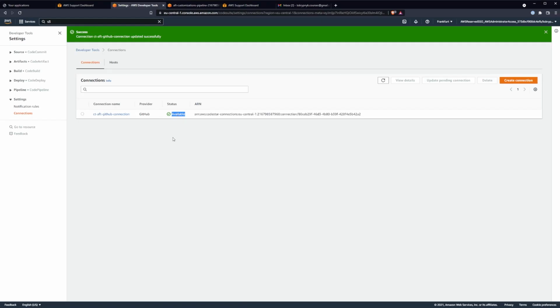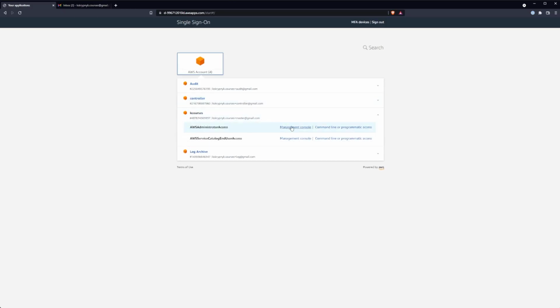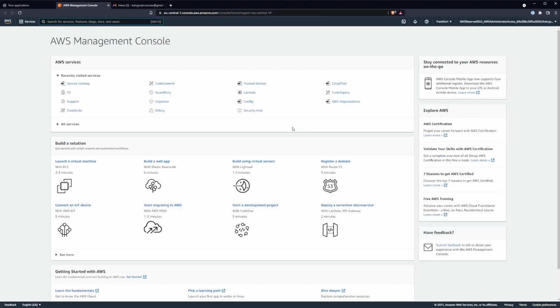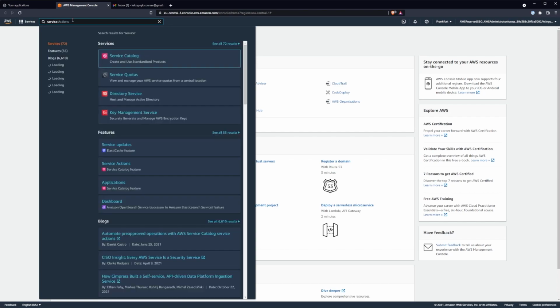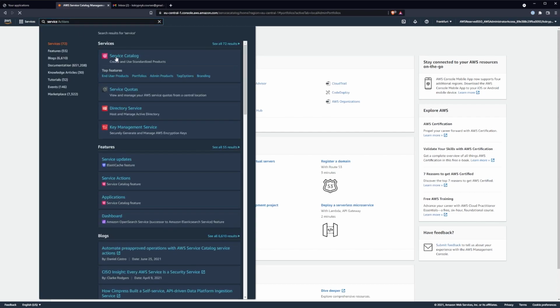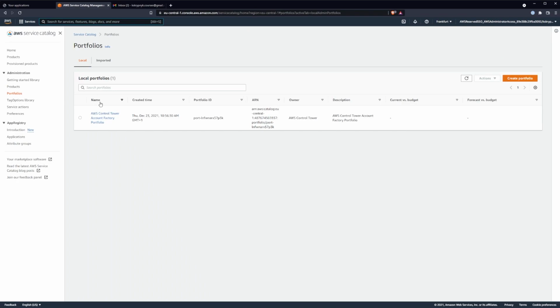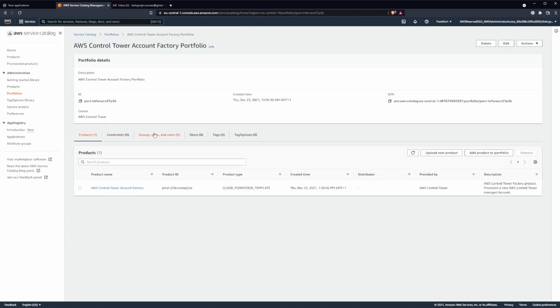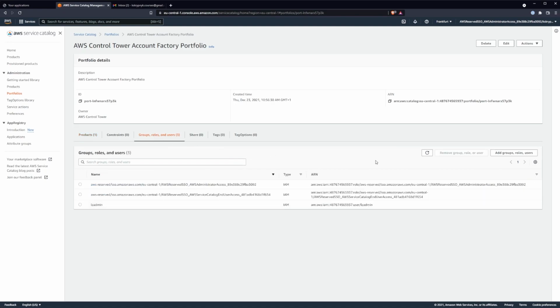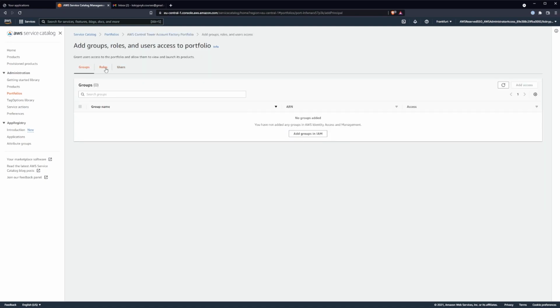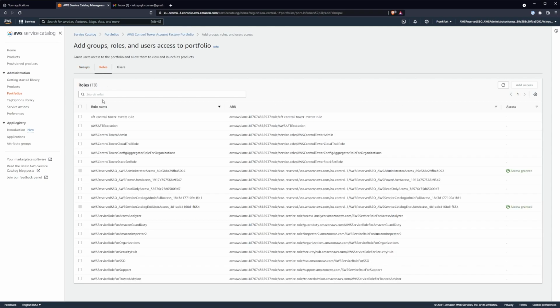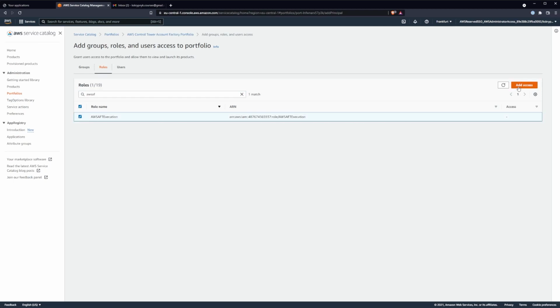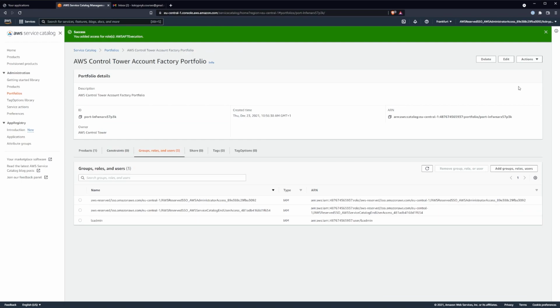For this we need to log in to our master account, which is the owner of our Control Tower. Go to the Service Catalog page. Select the portfolio of Control Tower. And in the section Groups, Roles and Users, click Add New One. Now on the Roles tab, find the AWS AFT execution role. Select it and add access. Awesome, we have it, and we have fully finished the installation part.